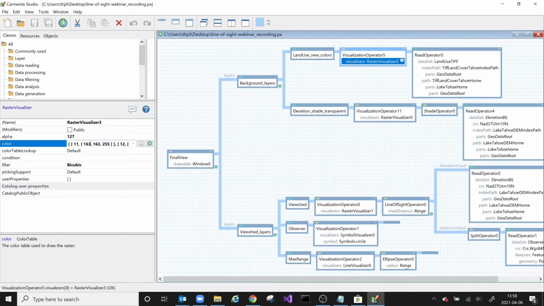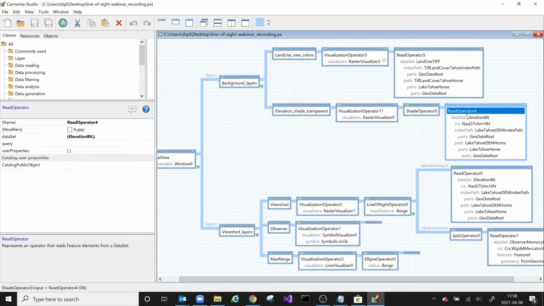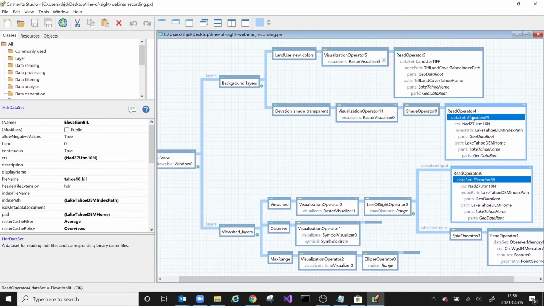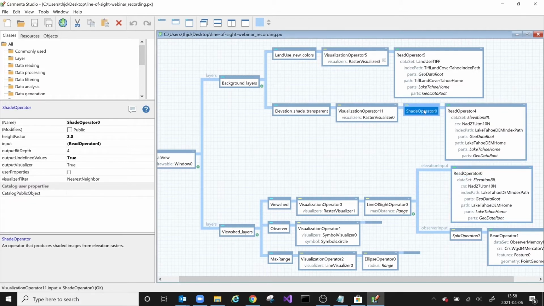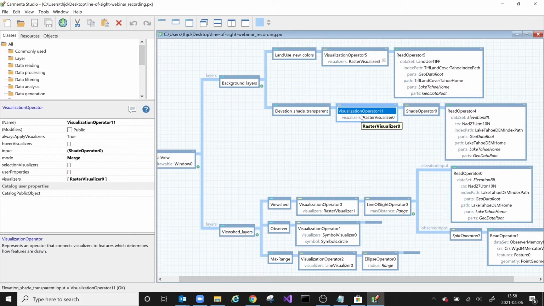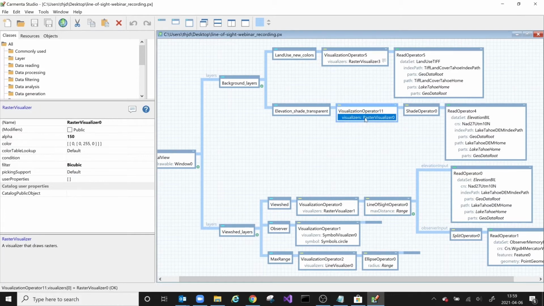We also need the elevation data. Here we have read operator 4 that has a bil file hooked onto it. We also see some indexing and whatnot, which is mainly for performance enhancing, but it's not really important right now. The main important part is that we have the elevation data hooked to this one. It then goes through the shade operator, which is mainly used to create this shading effect to really illustrate the difference in height. Finally, it is hooked to a visualization operator with another raster visualizer.